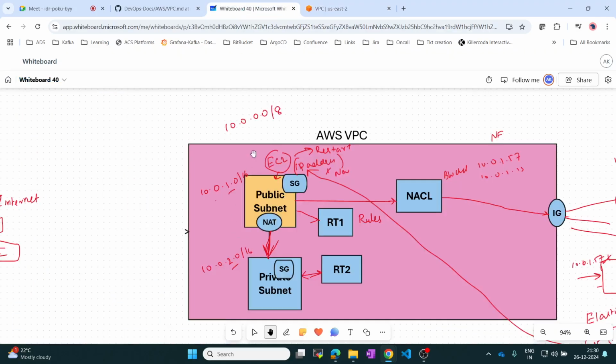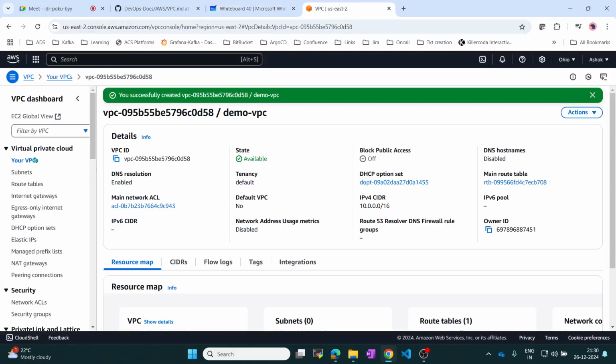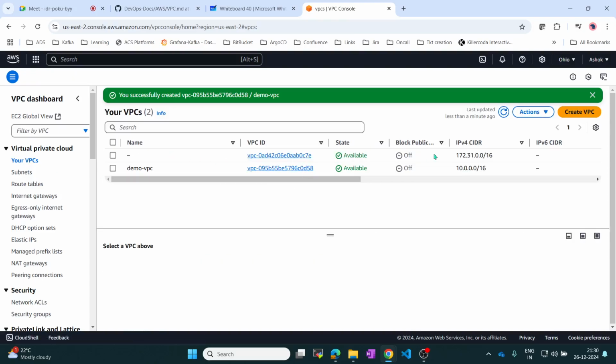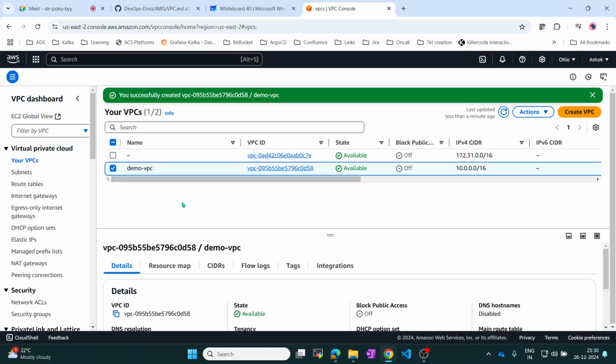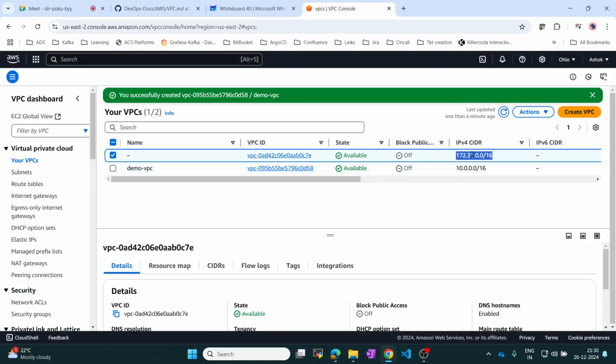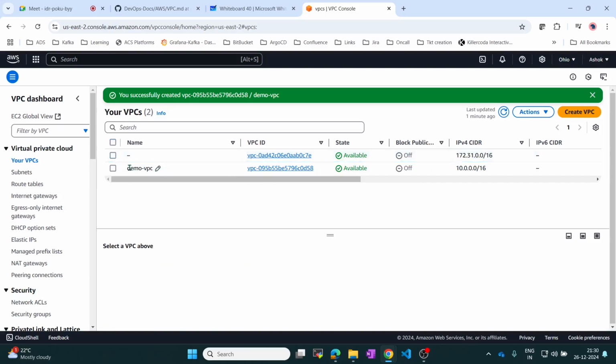So what is the first step? We have created the VPC. Now we have to create the subnets, public subnet and private subnet. Let's go to VPCs. So we have two VPCs. By default, we have this default VPC, and this demo VPC is the one we created. For default VPCs, the IP address is 172.31.0.0/16. This is default. No matter if it is me, you, or whoever, when they see the default VPC, they will have this IP address range. So now we have created the demo VPC.